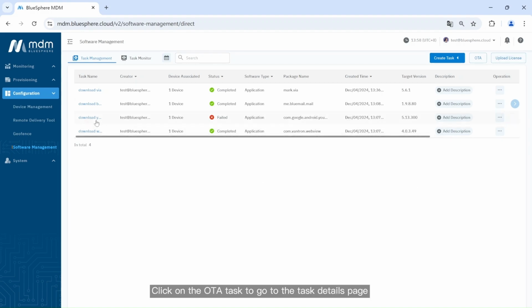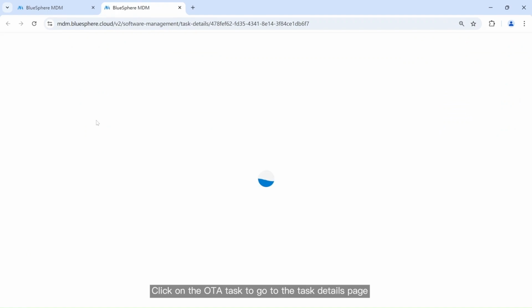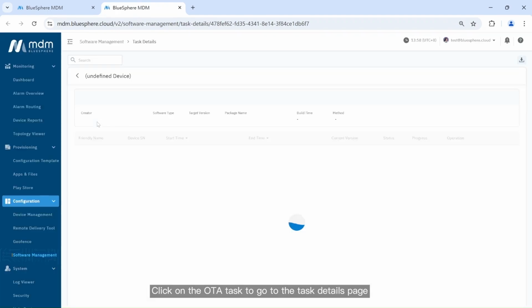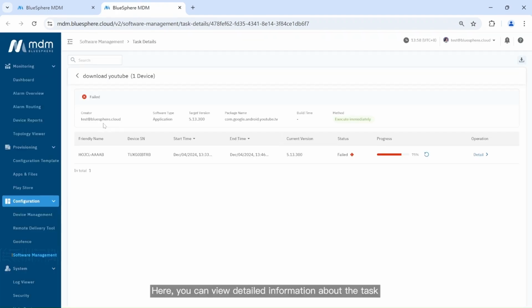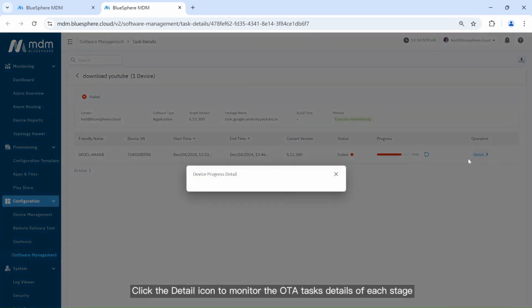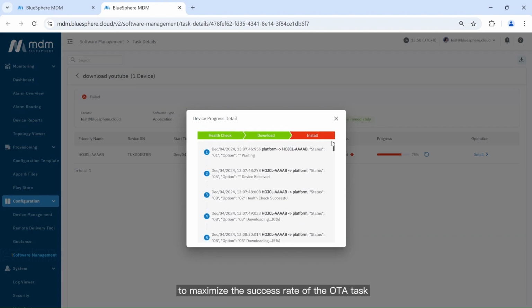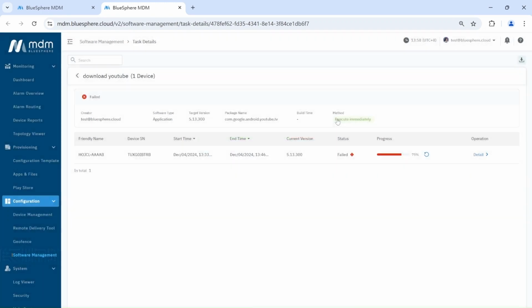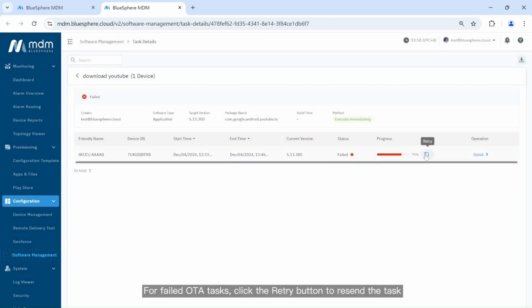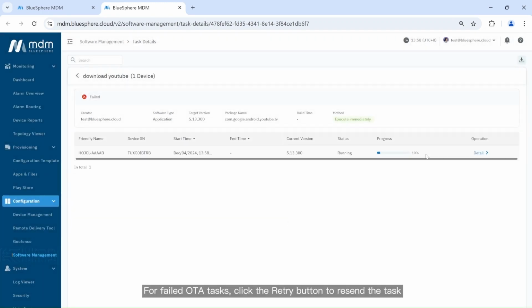Click on the OTA task to go to the Task Details page. Here, you can view detailed information about the task. Click the detail icon to monitor the OTA task's details of each stage before the OTA task is sent to the device. It will first check the device's health status to maximize the success rate of the OTA task. For failed OTA tasks, click the Retry button to resend the task.